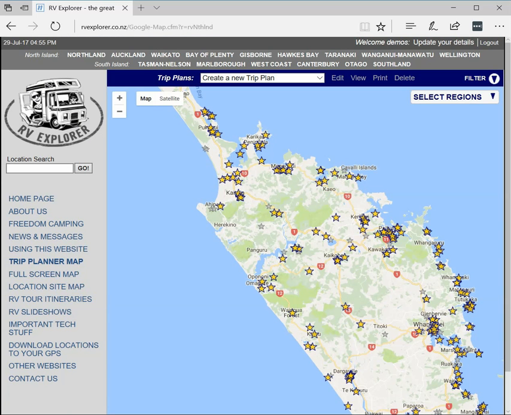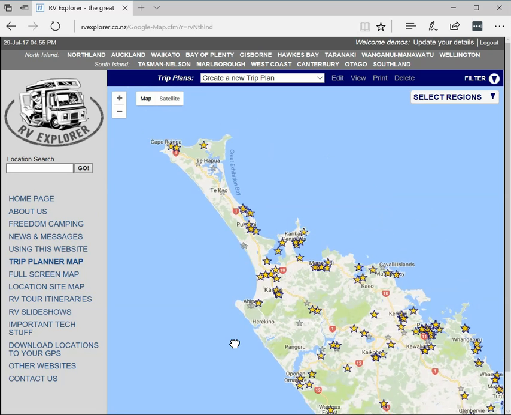You'll see that the Trip Planner map has now opened and is populated with lots of yellow and grey stars. The yellow ones being locations that we visited, and the grey ones are on our to-do list, but they're there for you to use should you want to. We use them for planning our own trips. You'll also notice that this is a Google map, so you can pan and zoom in and out as you check different locations.